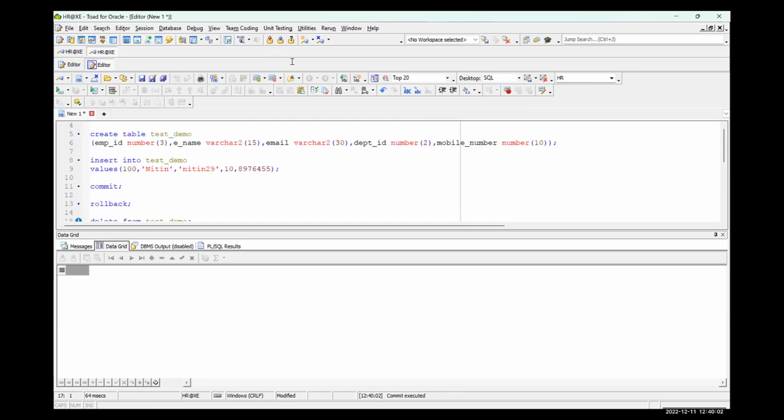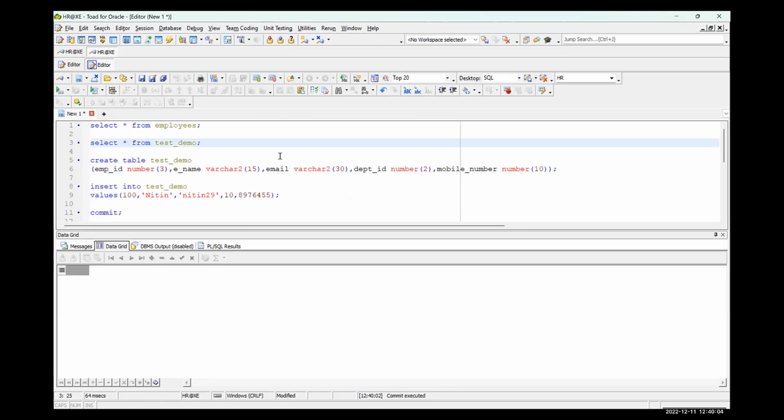If you see the data now, you will see the employee's email ID got changed. Earlier it was only Nitin29. Now it is needing29@xyz.com. What I did was make changes to my table's data by using the update command. So update is a DML command.